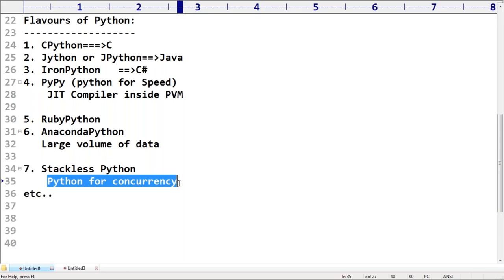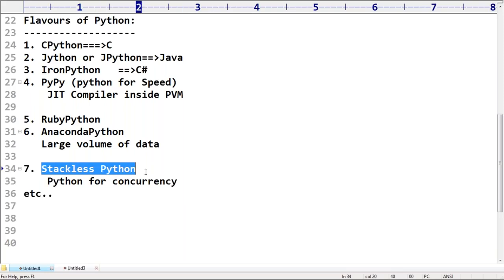So in all flavors, sir, the rules are always the same. Don't worry, sir. It is not that C Python has separate rules and Jython has separate rules. All rules are the same for all flavors. These are just various things that are available. For concurrency, sir, usually we will go for Stackless. It is specially designed for that, so it may contain some inbuilt libraries which can provide more support for concurrency.